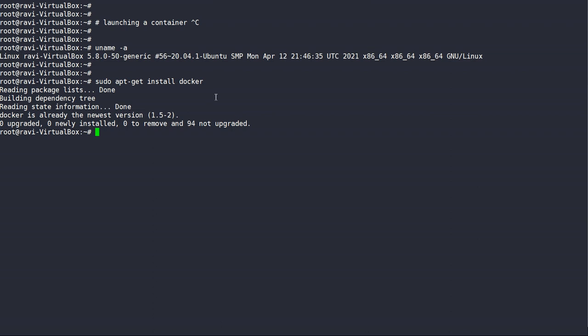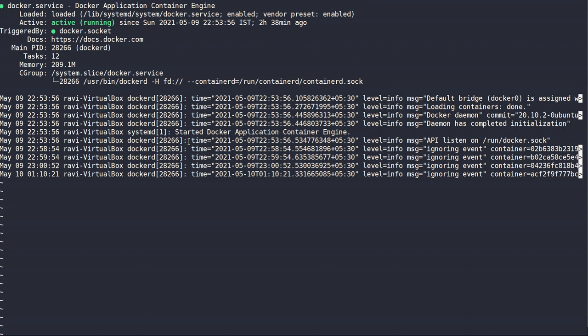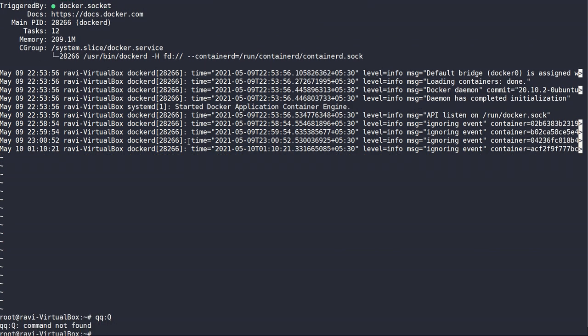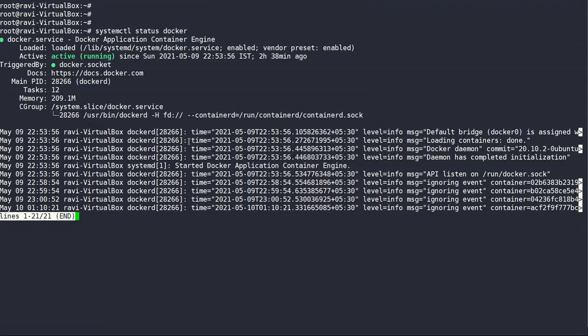I was already having Docker installed, so I can check the status of my Docker service. See, it is running and active. What happened? Stuck. Okay, so my Docker is running.